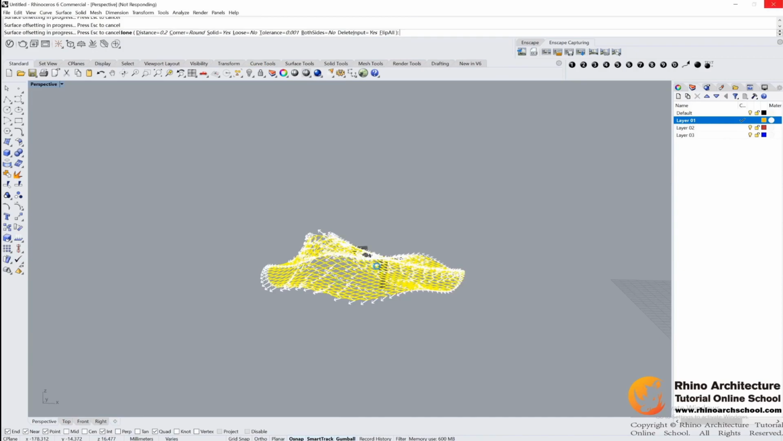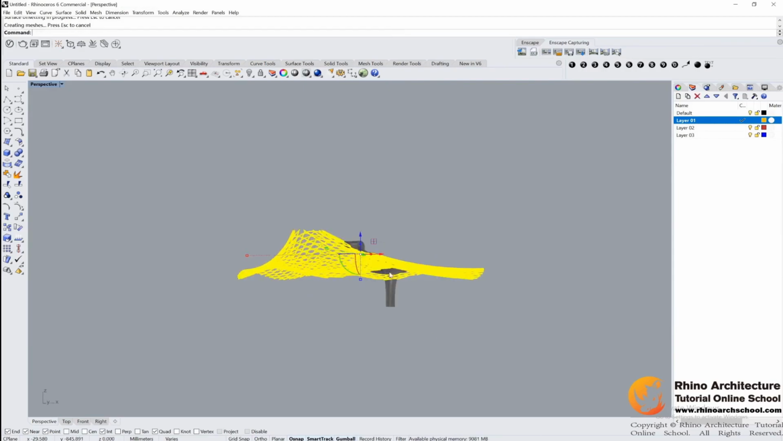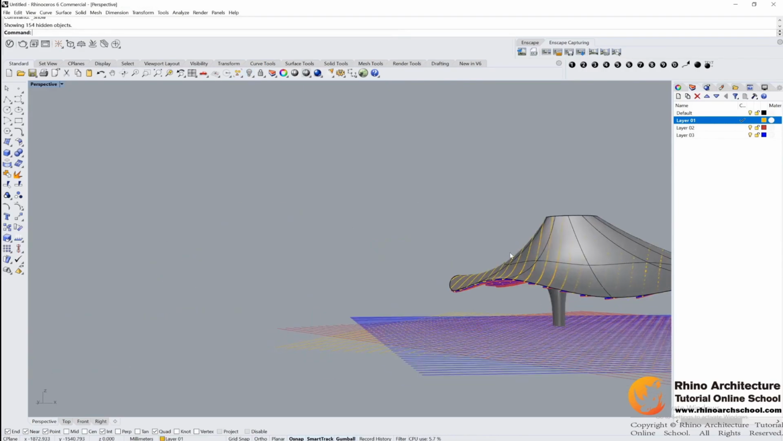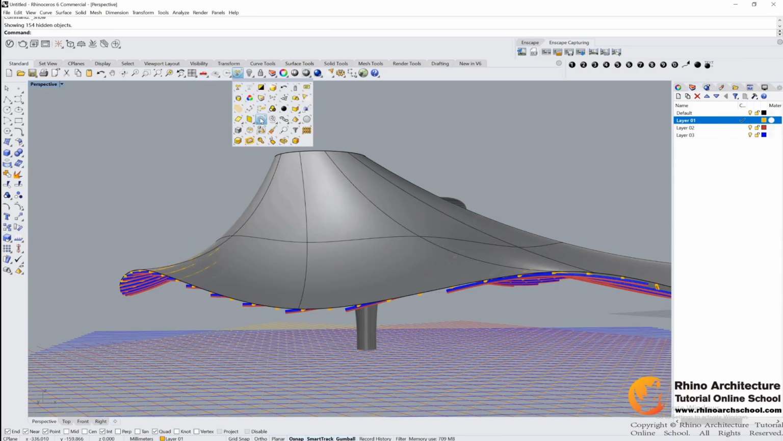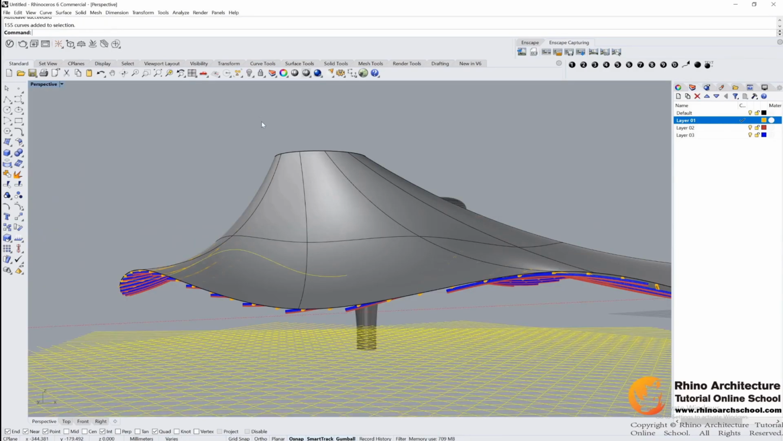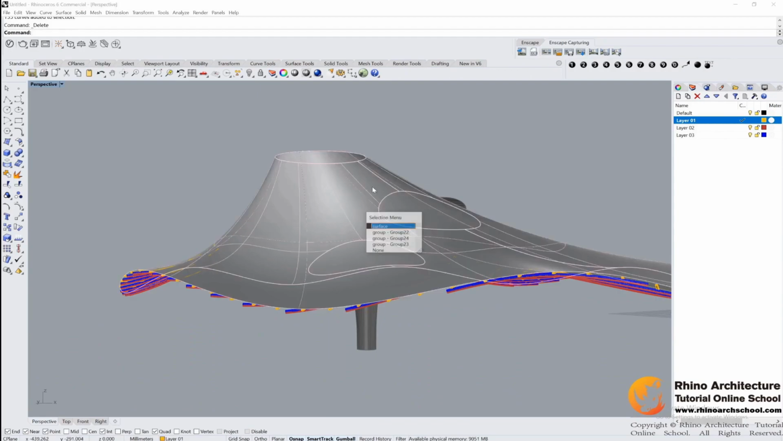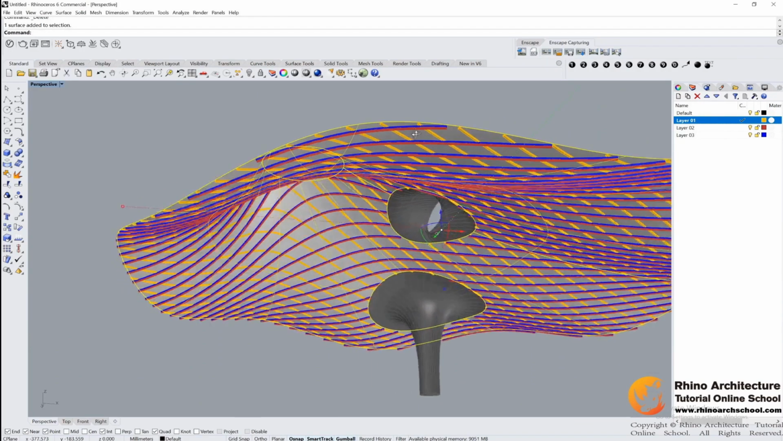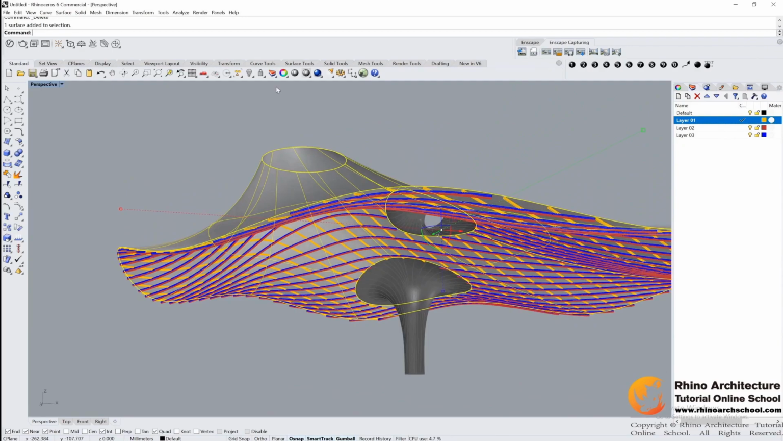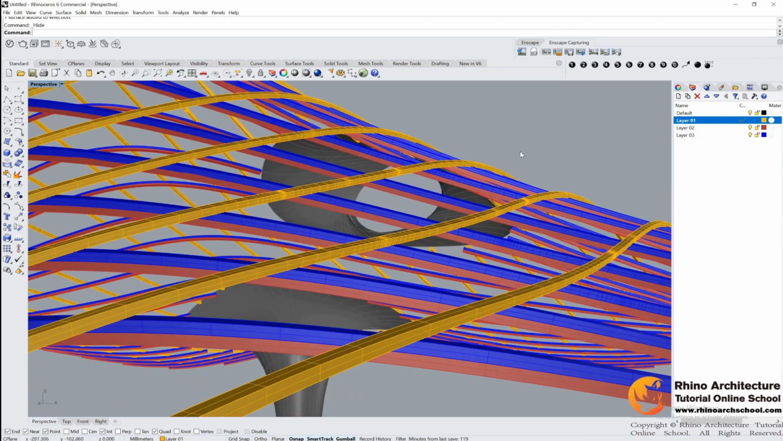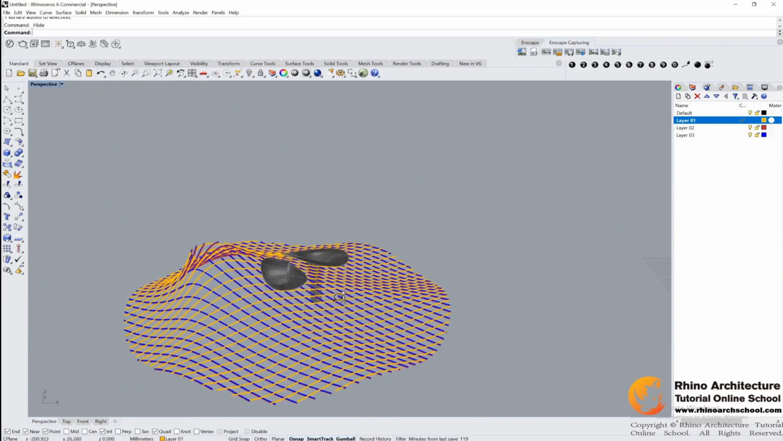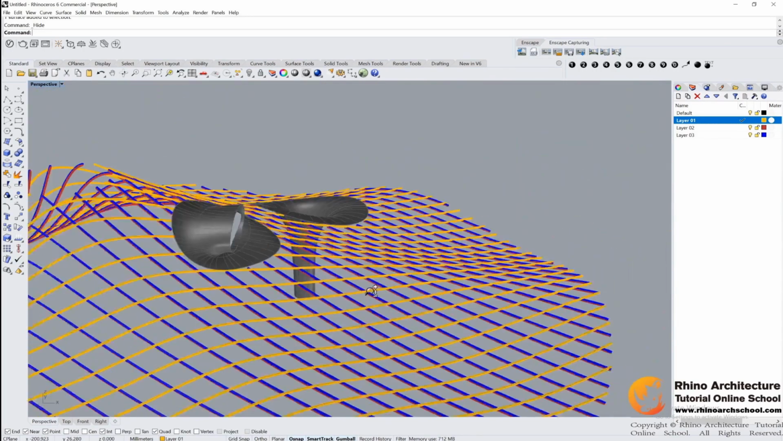Save it before you do this step, because your laptop may crash. Great, we finished all of the steps. Add all of the lines, delete them. Add this surface. Look, it's a very cool structure.